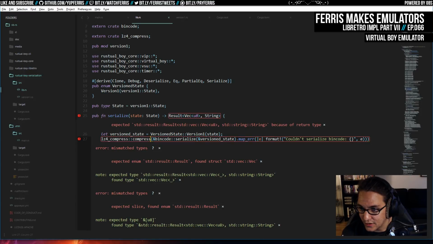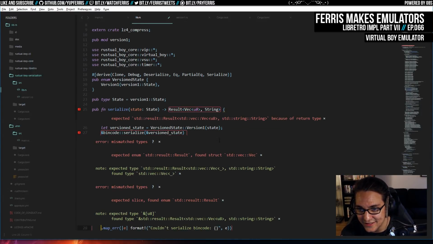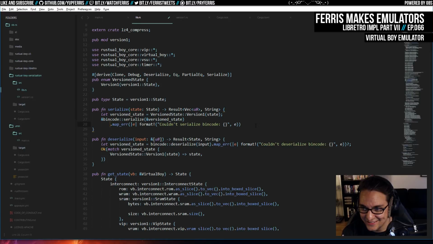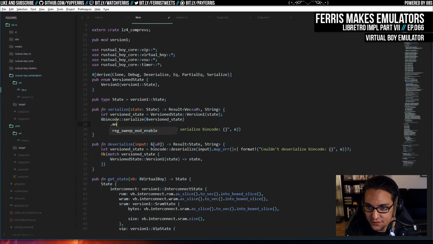Right, because I did map error here. We're going to do this. Map error, dot map even. This is going to get a little ugly. We'll do this. We'll do dot map here.